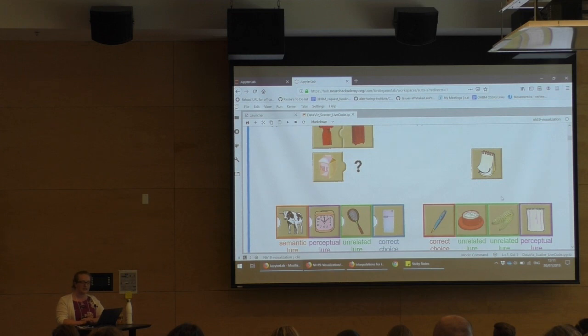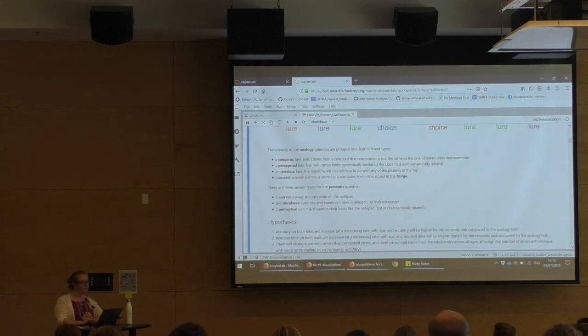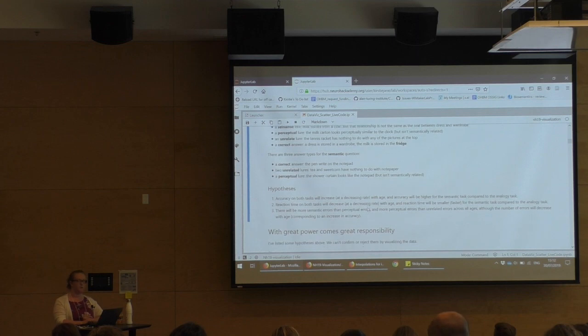And then there's a slightly easier question, which is which of the pictures along the bottom goes best with the picture at the top. Here the correct choice is pen, because these are semantically related. There's a perceptual lure, because these 2 things look kind of similar. And then there are 2 unrelated outcomes. So those are the answers. I've just written those down for future reference.